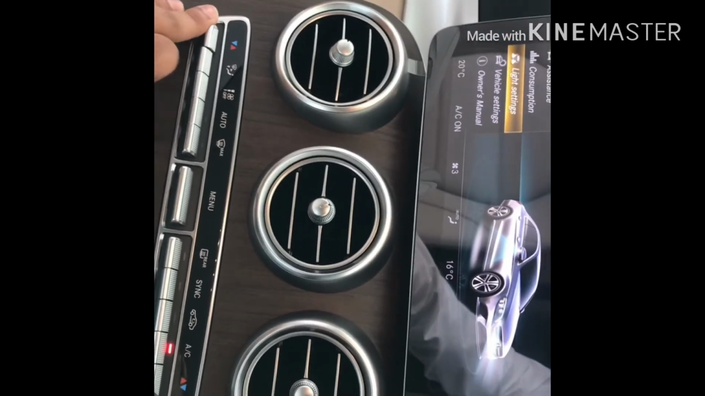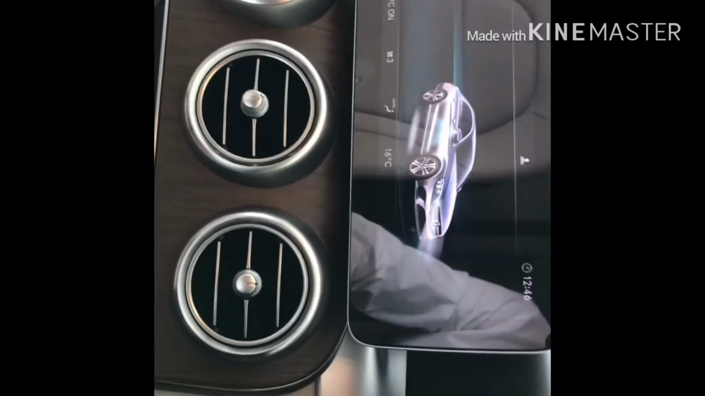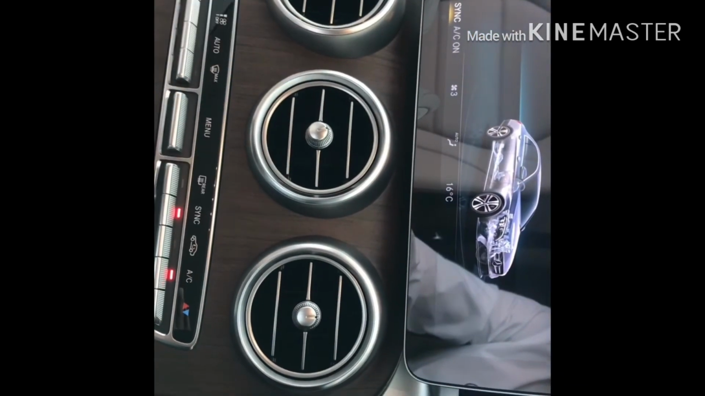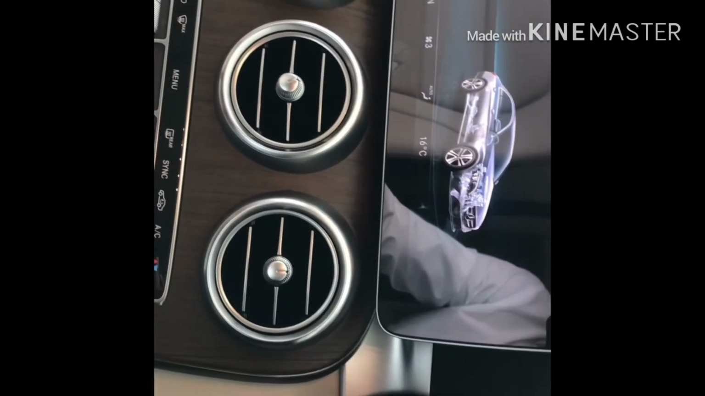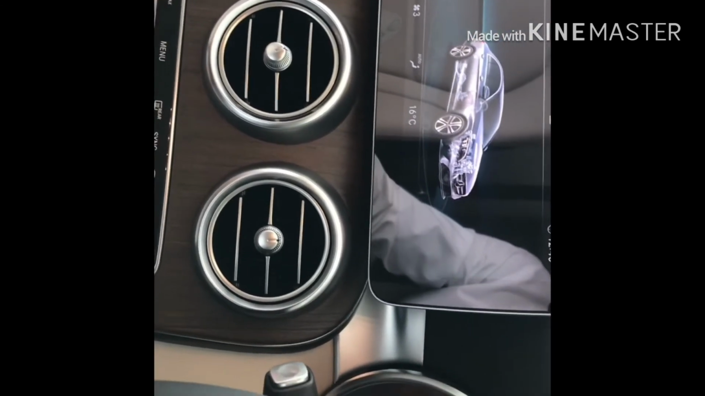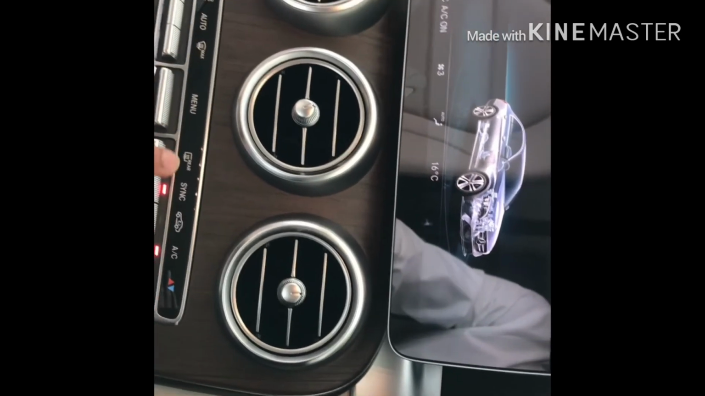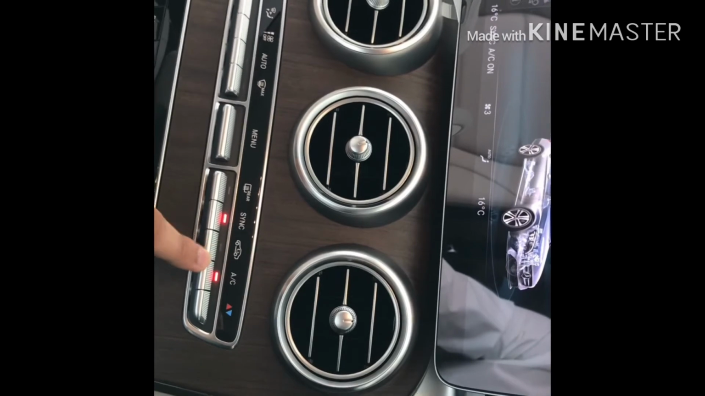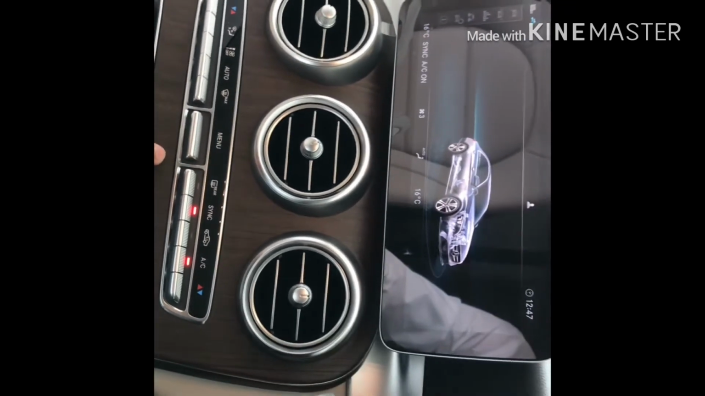So suppose the co-driver is at 20 and the driver is at 16, we can just click sync, which will sync both the temperatures to 16 degrees Celsius. And we've got the direction of flow out here, and this is the front defogger and the rear defogger. This is internal circulation to circulate the air within the car and not pull any outside air.